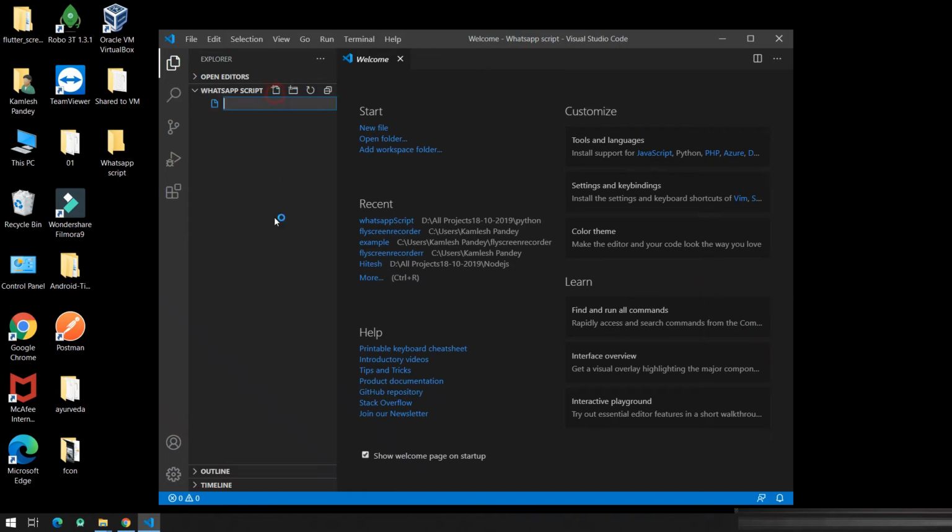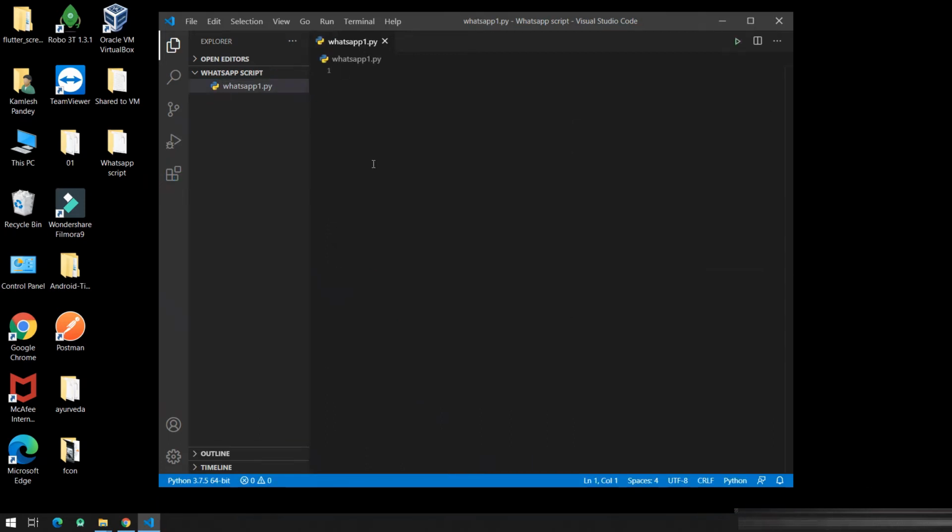Now we'll make a file over here. Let's name it whatsapp1.py. You can use your preferred editor or whatever IDE you want to use. Here we are using VS Code. So now let's talk about the requirements for this.